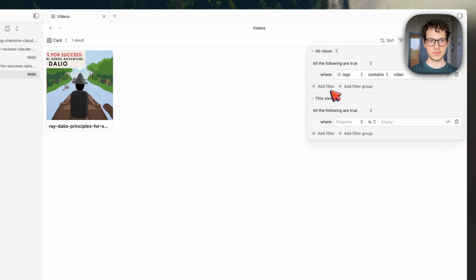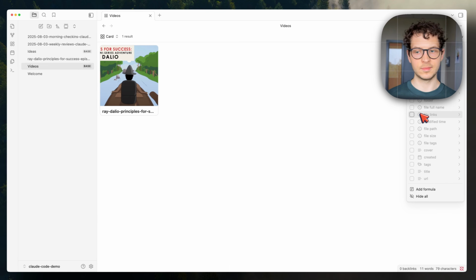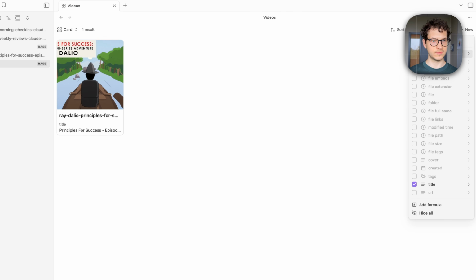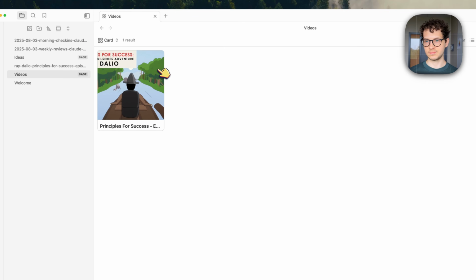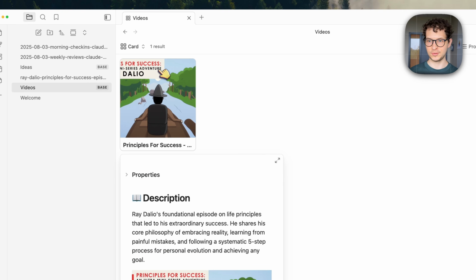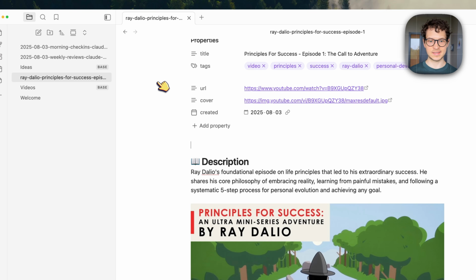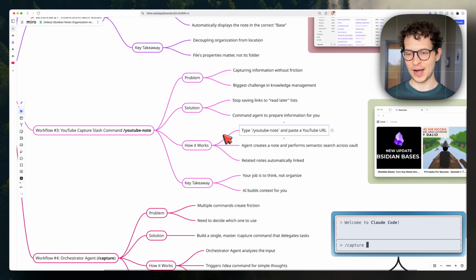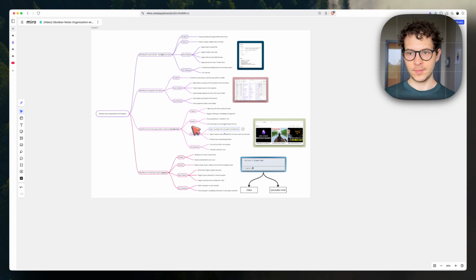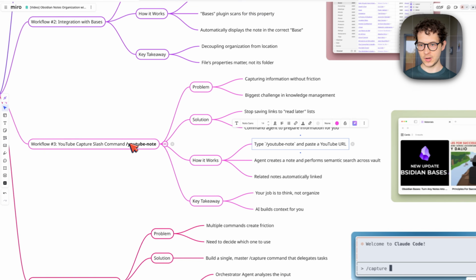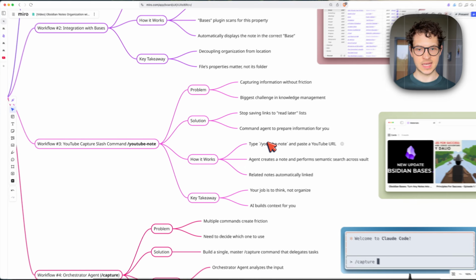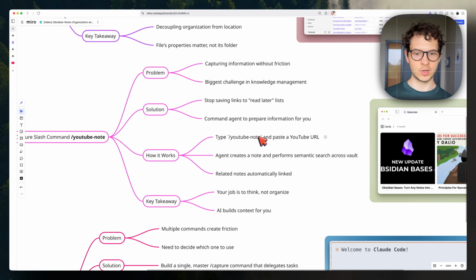We can also change the name, like set the proper name here, title for example, and remove the file name. That looks beautiful. So it's ready for you. You can just click and start learning and interacting with this material and follow along. All right, let's get back to our outline and see where we are. Okay, so right now we're at workflow 3, and we successfully implemented this command called YouTube note.